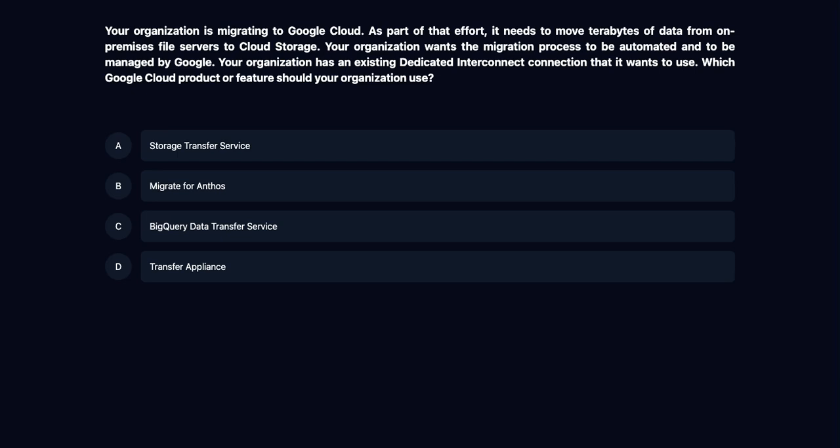A. Storage Transfer Service. B. Migrate for Anthos. C. BigQuery Data Transfer Service. D. Transfer Appliance.